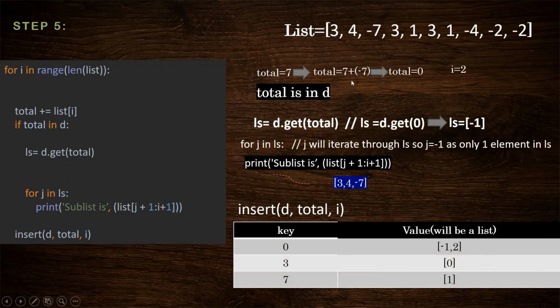In the fifth step, you can see -7 is coming. This time I am getting total as 0 and total 0 is present in D. You can see 0 is present in D. So what I will do is I will say that ls equals d dot get total. What will happen over here is I will be getting -1, not 2, because 2 is added over here. After this operation is performed, then 2 gets added. Before that, it is just -1.